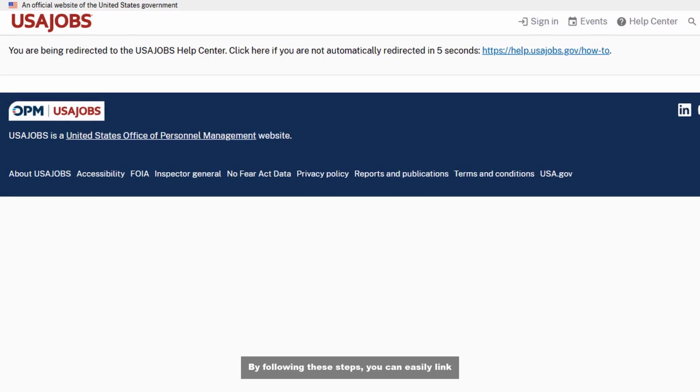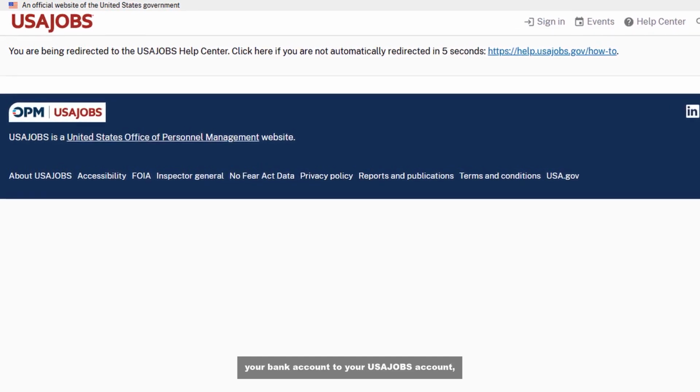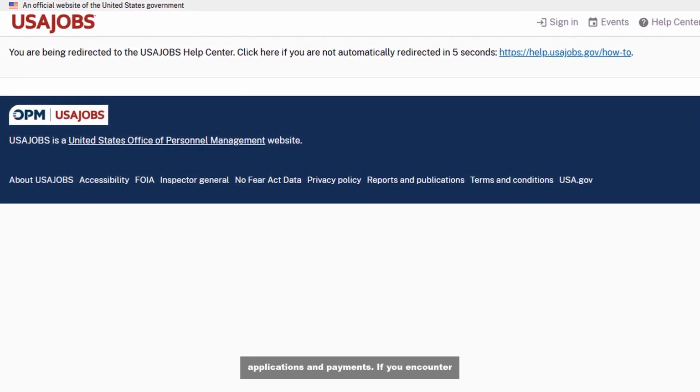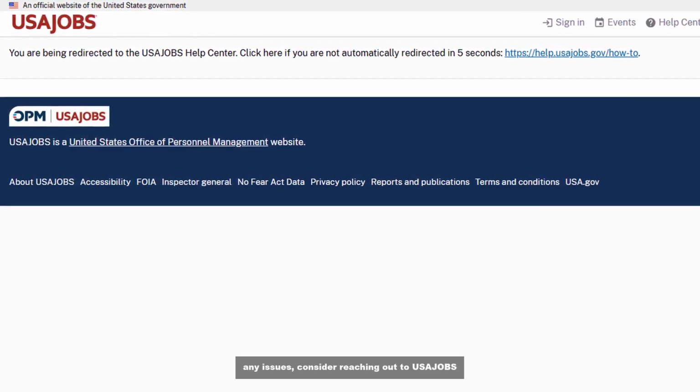By following these steps, you can easily link your bank account to your USAJOBS account, making it easier to manage your federal job applications and payments. If you encounter any issues, consider reaching out to USAJOBS support for assistance.